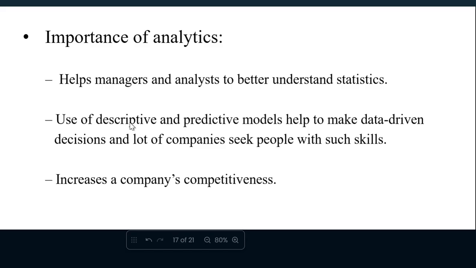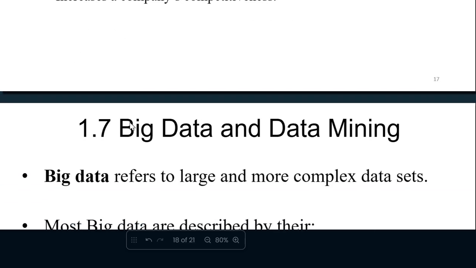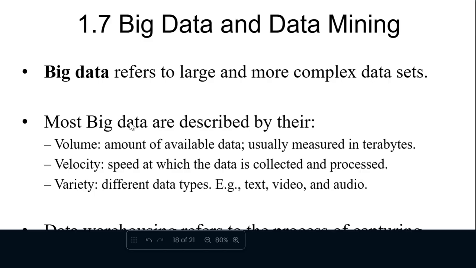And a lot of companies these days are very competitive because of analytics. They are able to increase their competitiveness because they don't just sell to their customers, they know their customers. And so that's a very important thing to note for the purpose of your midterm test.